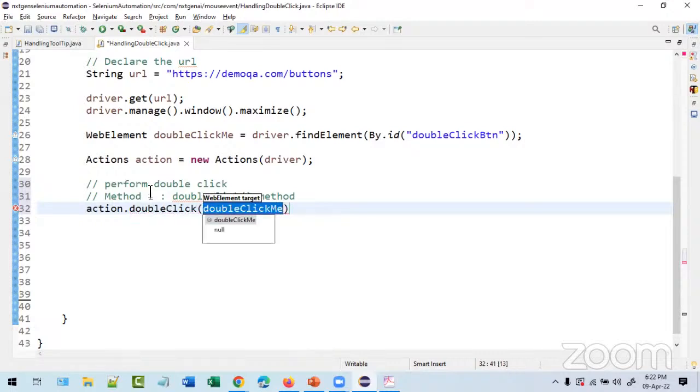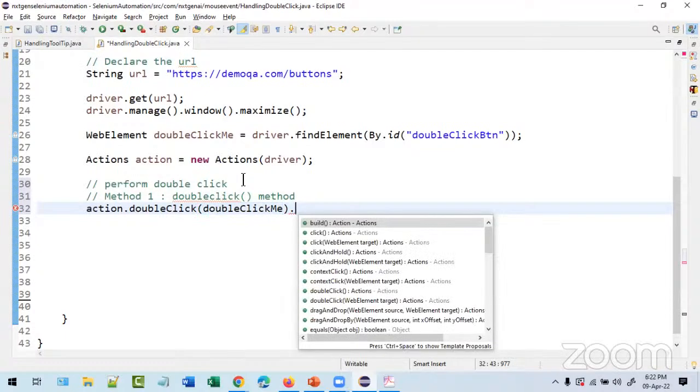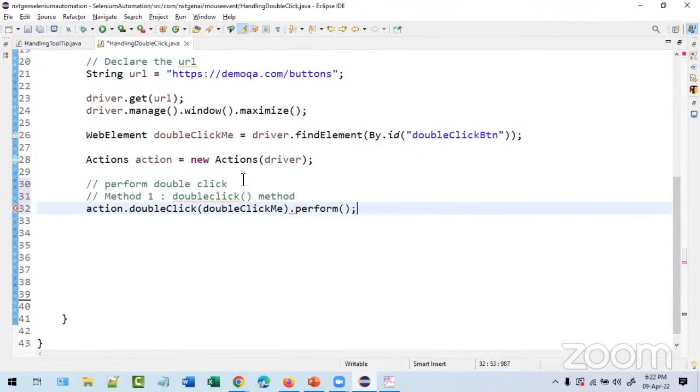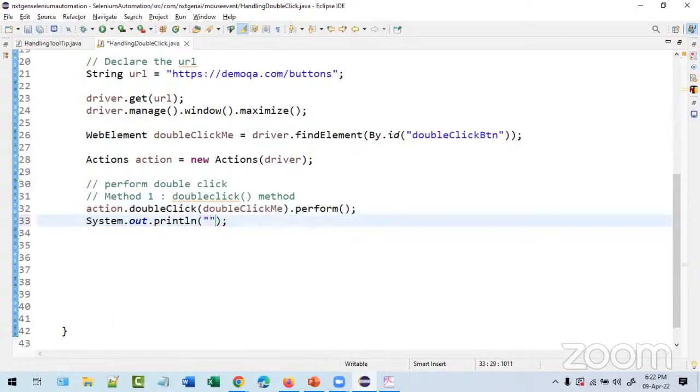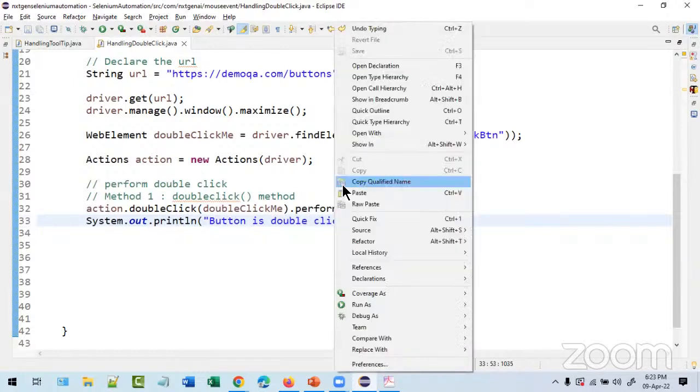And what is the web element? Nothing but this one, that particular button. Since we already initialized, that's why we are getting it in the suggestion. That's it. Then dot, it is perform. So what exactly this code will do is it will double click this out. I'll say like button is double clicked. Okay, something like that.